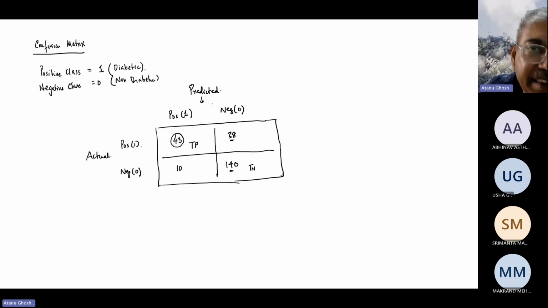Can anybody state in English what this 38 means in this case? Sir, the model predicted 38 times that the person is non-diabetic, but in actual it was diabetic. The model has predicted that it is a negative case, but actually it's a positive case. So it's a false negative. Falsely, the model is claiming to be negative. On the other hand, there are 10 cases where the model predicted that the person is diabetic, but the person is actually not diabetic. This is false positive. Falsely, the model is claiming a positive case.